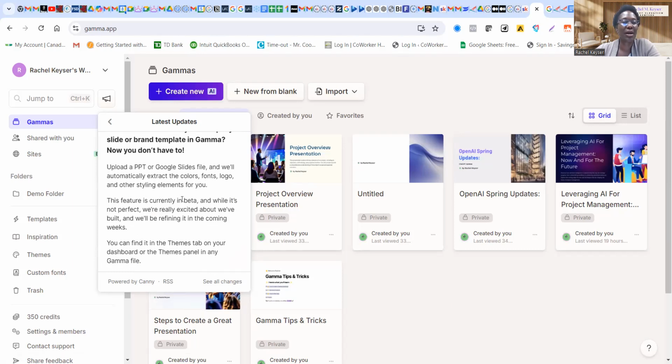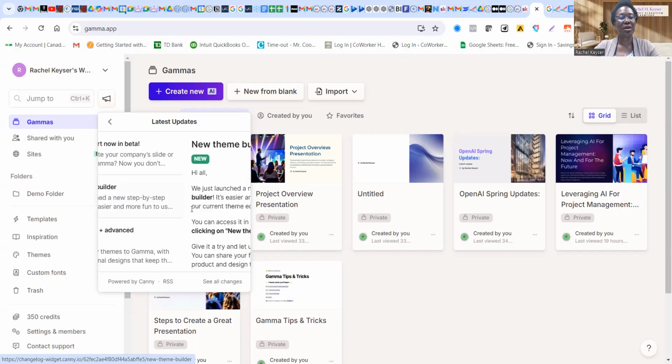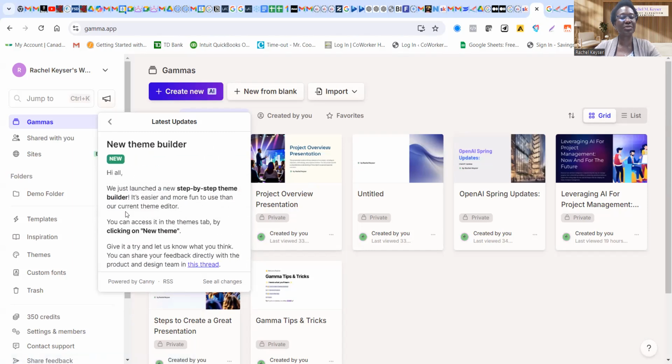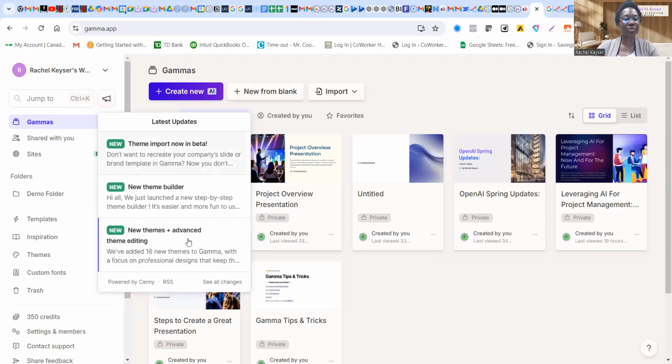They're really upping their game. I love that. So you see that if you have your template and you import it, they can actually help you create that so you don't have to go again and recreate that. Okay, this feature is currently in beta, and while it's not perfect, we're really excited. Yeah. So again, all of this goes back to training the AI and what it can do. That's where they are. Hi, we just launched a new step-by-step theme builder. This is more fun to use than our current theme editor. That's better. That's great. This I think was here yesterday, if I remember. But the other one was new.